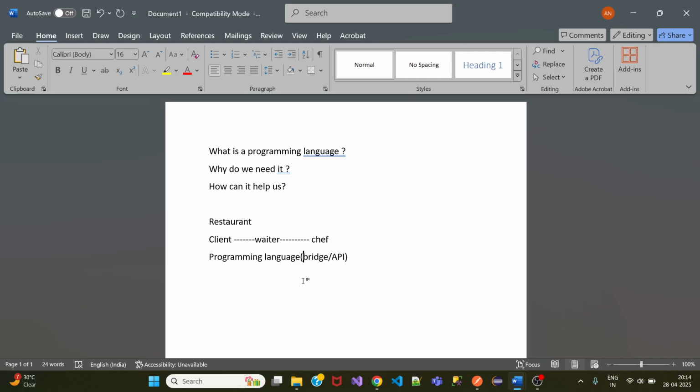Now you can ask a question: without a programming language, can we not ask the computer to do something? Yes, there is a way where, without programming languages, we might have used a computer to do what we wanted. But that's really hard to learn. I think it's binary or some code which we need to learn so that we can make a computer understand. But to make our life easy, we introduced programming languages.